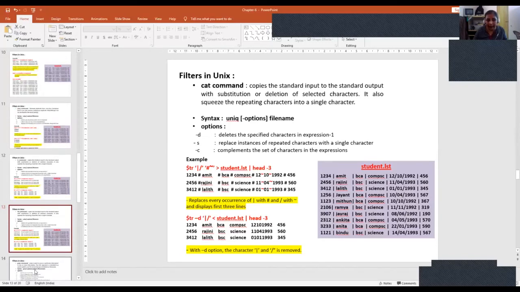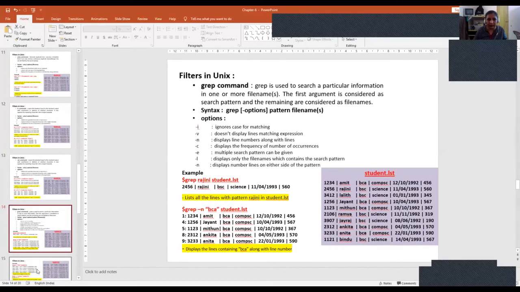Now the cat command, you all know, is used to copy the standard input to the standard output. So let's not move on to it because we have already done the cat command. Along with that, we have an important command called grep. The grep command is used to search for particular information. It is nothing but pattern matching. You search for a particular pattern, and based on the pattern, you display the content.